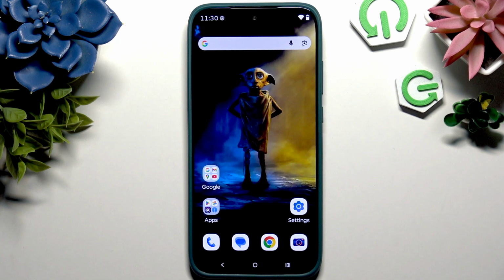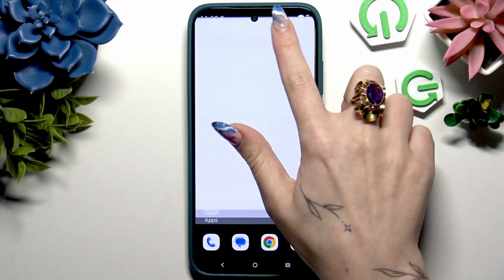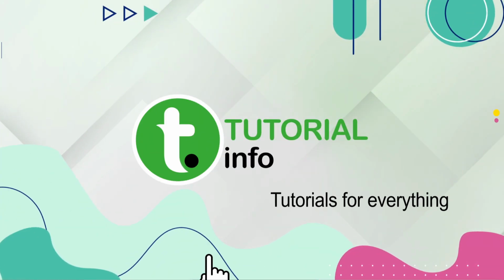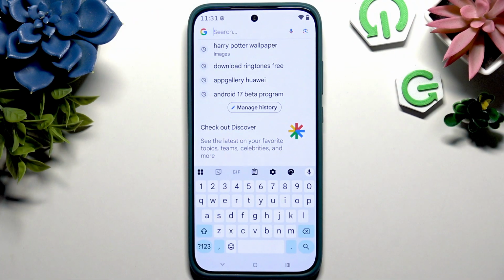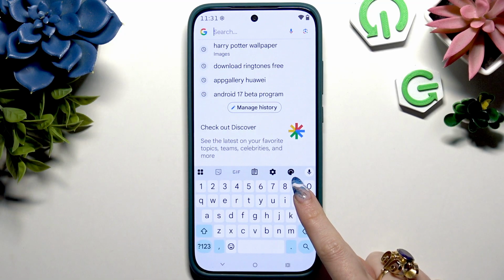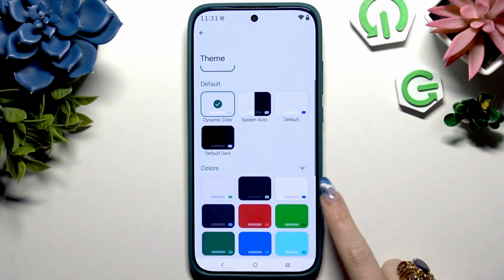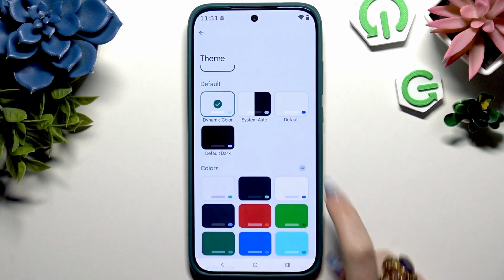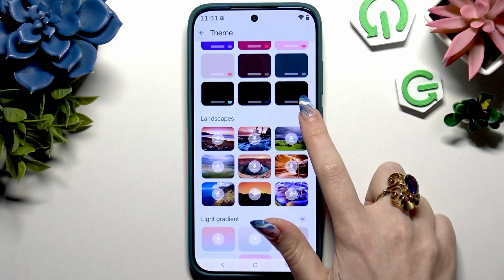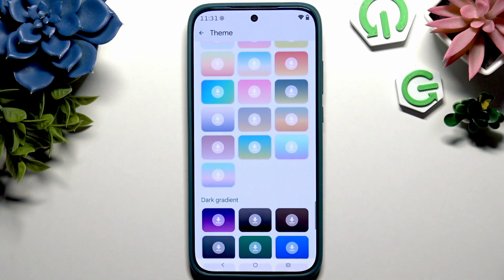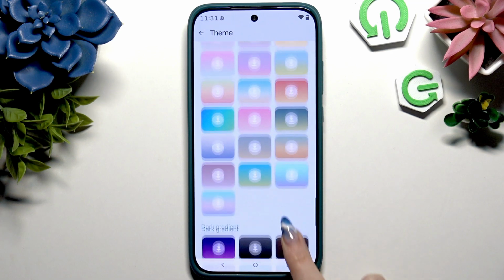In front of me is Motorola Moto G77, and today I would like to show you how you can change and customize your keyboard's theme. Begin by launching your keyboard and tapping on this icon of a color palette at the top of it. Then you can scroll and click on those icons at the top right corners to see all available themes. When you find the best one for you, click on it.